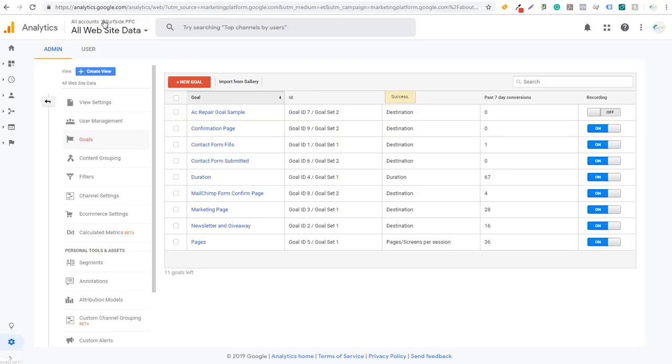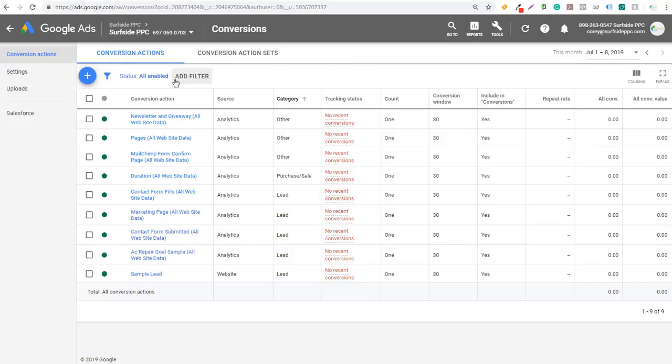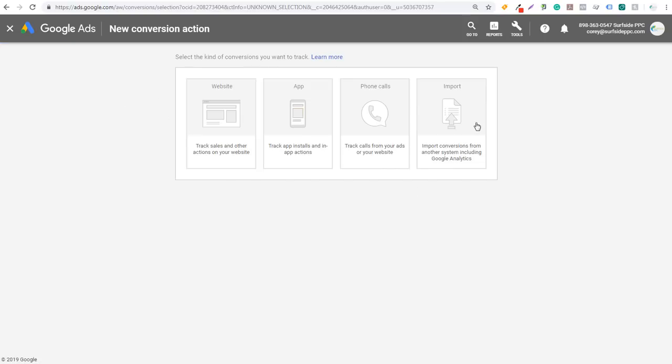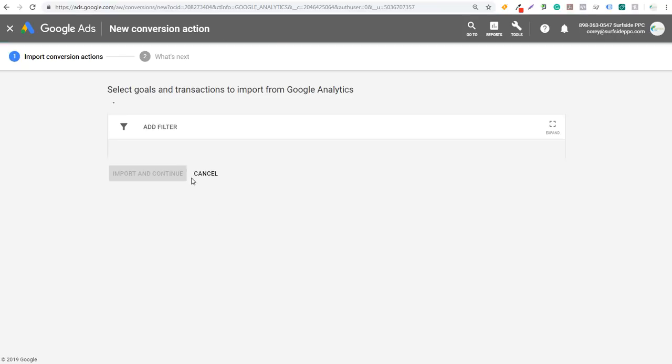Now what we want to do is we want to come back over to Google Ads, and under tools here, you want to click on conversions. So when you're in your Google Ads account, you click on Tools, Conversions, and it'll bring you to this page just right here. And this is going to have all of our conversions here. So what we're going to do under Conversion Actions, we're going to click on this plus sign. We're going to click on Import to import our conversion from Google Analytics and click on Continue.